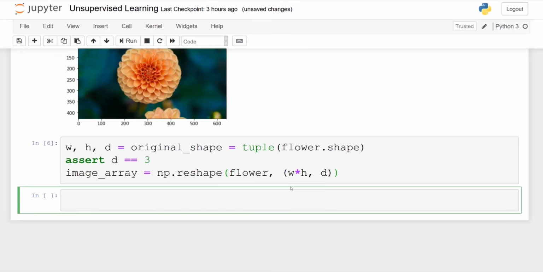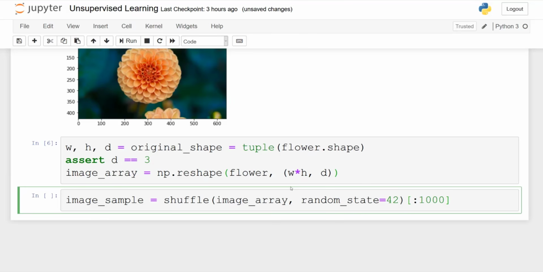Awesome. Now we will reduce the number of colors to 64 by running the k-means algorithm, where k will be set to 64. So our image_sample will be equal to shuffle the image_array. We'll give it a random state equal to 42 so that the results are constant whenever we rerun the cell, and we'll take the first 1000 samples.